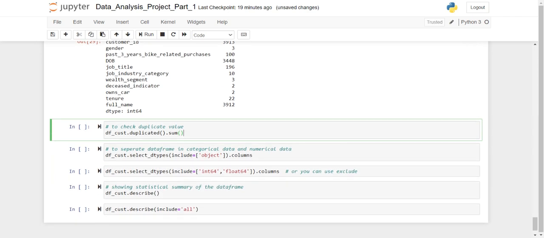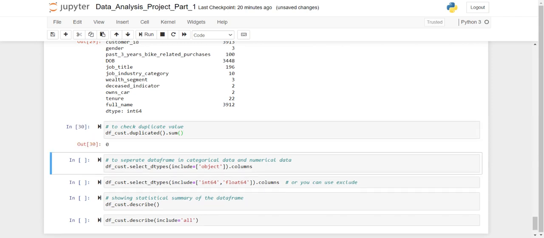Now I'm going to check if there are any duplicate items. Is there any duplicacy in the data frame? Are the same values coming in the rows? So there are no duplicate values. So the data frame is fine.